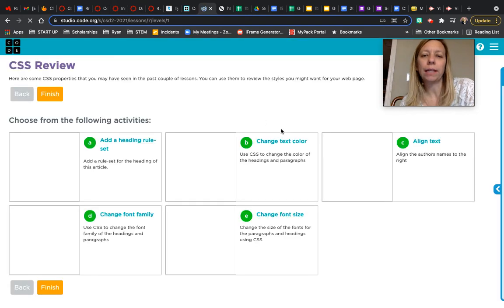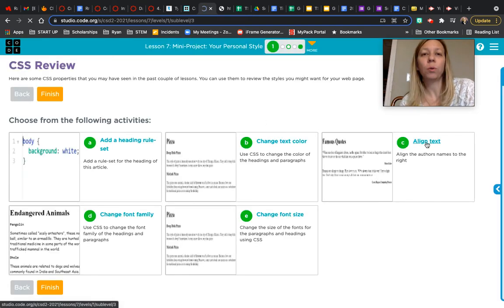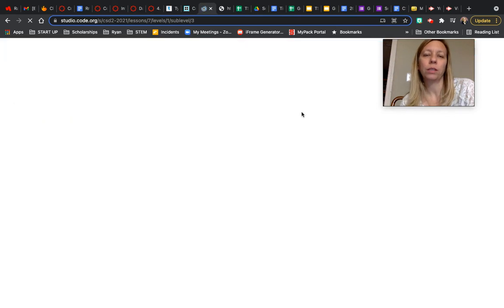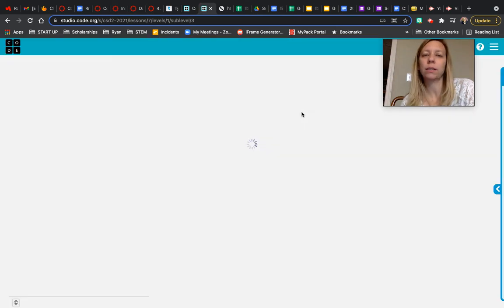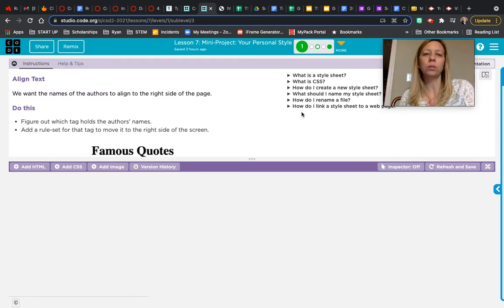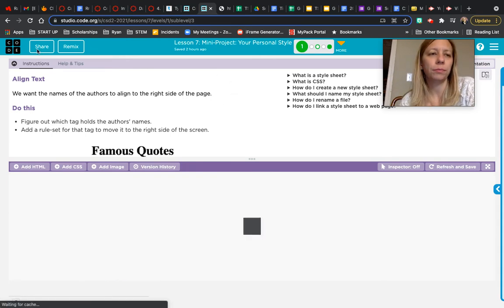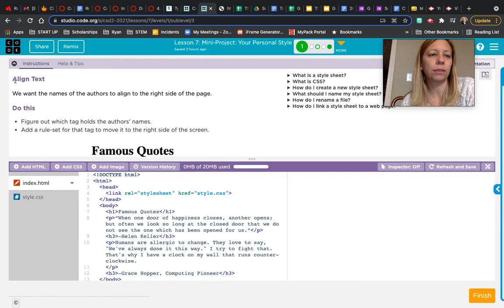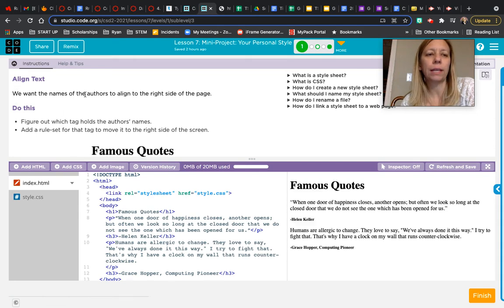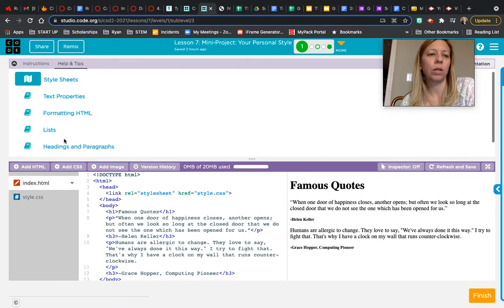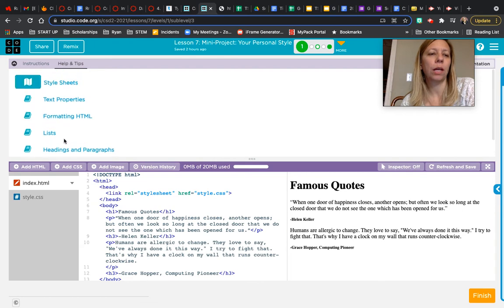Now we're going to look at C. This is an important one to know how to align your text. And so alignment is, is the text centered on the page? Is it all the way to the right or to the left? So it tells us align text. We want the names of the authors to align to the right side of the page. If you're not sure how to align text, there's all kinds of different things you can do, look under style sheets and so forth.